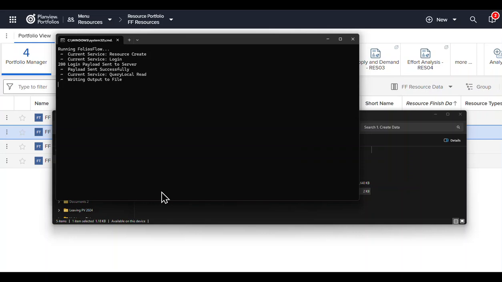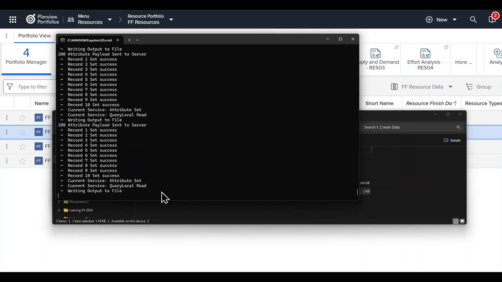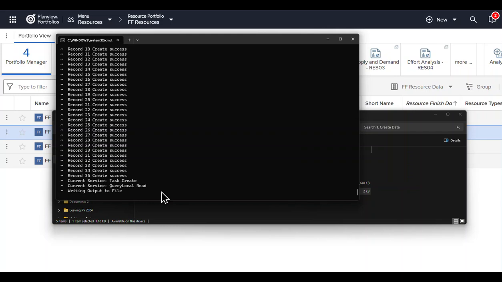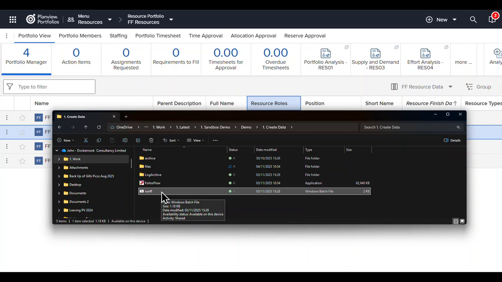So now what we're doing is we're creating all the data that was specified in the tabs in the Excel spreadsheet. So as you can see, it's pretty quick at creating all those resources and updating those resources with specific data and creating the projects and updating the projects with the project information. And finally, it's just created the standard activities for the resources it's previously created. And that's job done.